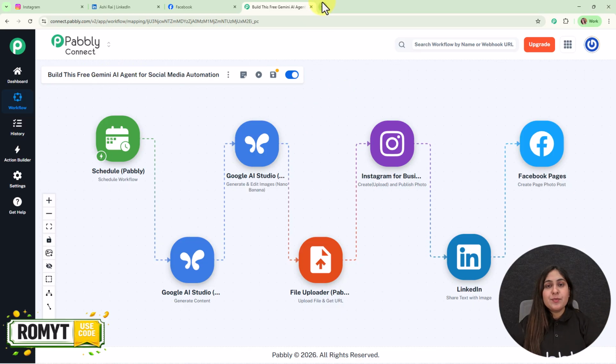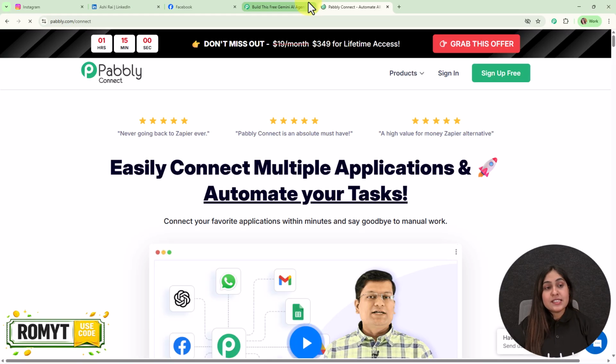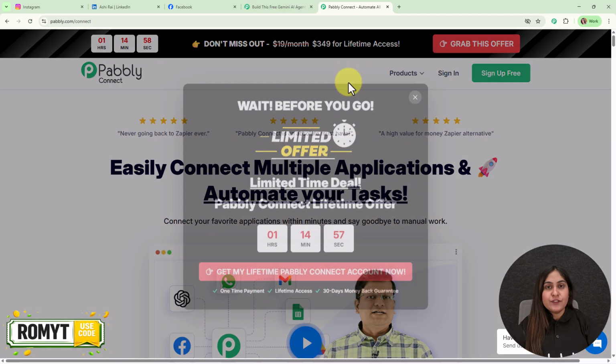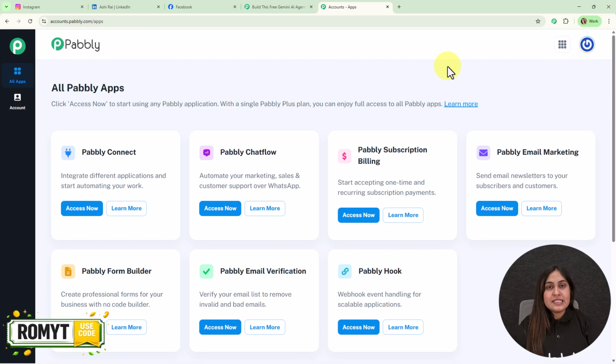So to begin with the process, we need to search for pabbly.com/connect in our browsers, and it will take you to the homepage of Pabbly Connect. Here you can see two options. One is sign in and the other one is sign up free. If you're a new user, click on sign up free and get a free 100 tasks every month to explore the software. And if you're an existing user like me, then simply sign in.